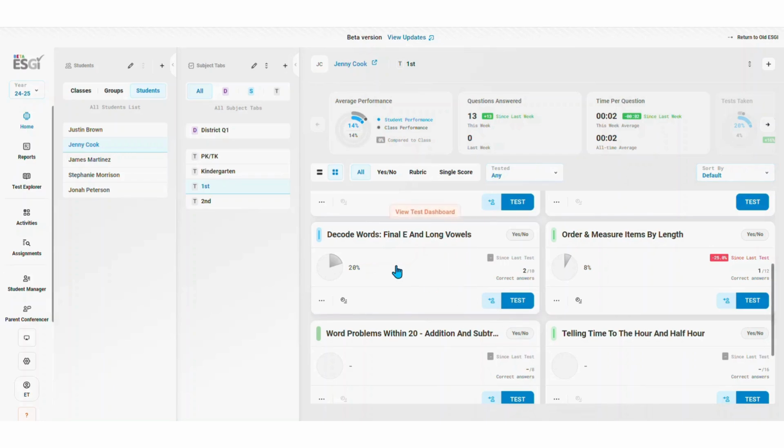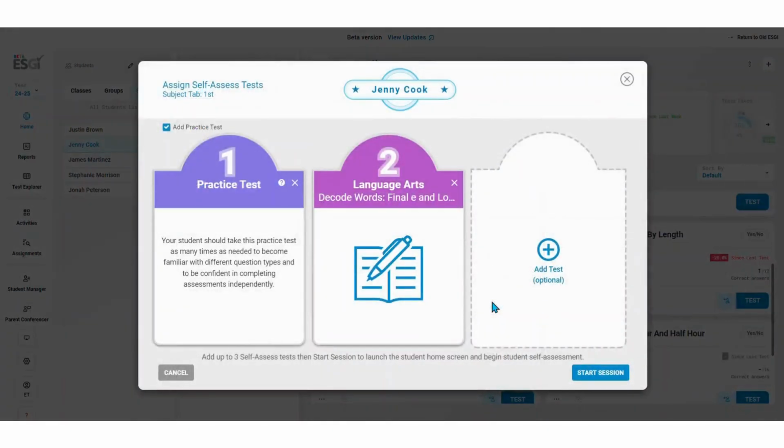This same test has a student self-assess version. Self-assessment fosters independence, facilitates the use of technology in the classroom, and determines the skill-independent level. If your students are ready, assign the self-assess test.